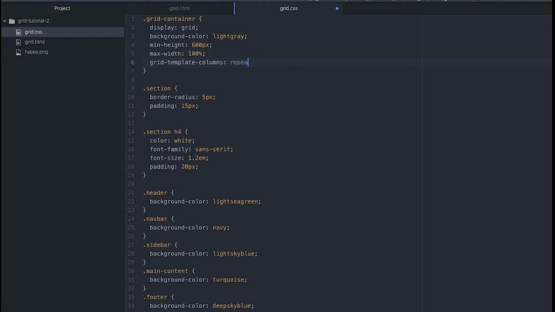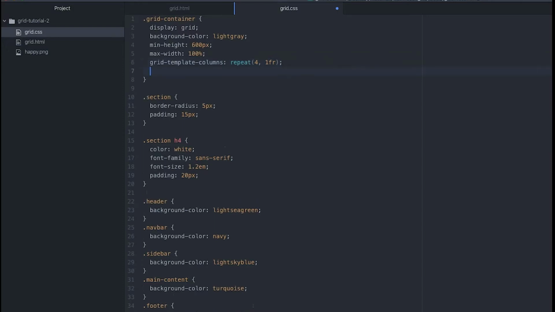I'll use this keyword, which is repeat, and then brackets, and I'm going to say I want to repeat 4 columns, comma, and I want them to be 1 fractional unit each. And a fractional unit, like I said, just divides up the space. So there are columns. We have 4 equal columns.